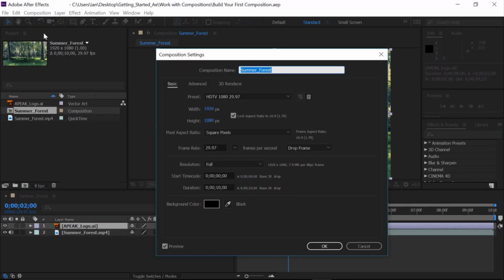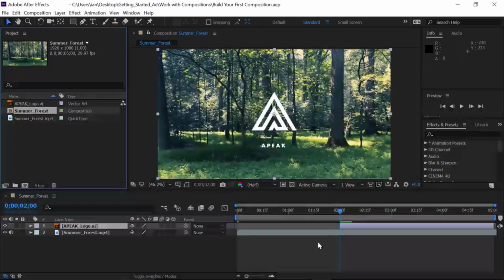With the comp settings open, let's go to the duration area, highlight all the numbers, and change it to say 500. Now you notice on the right side here it says it's 5 seconds long. When you click OK, notice the timeline is much shorter now. It's only 5 seconds long.